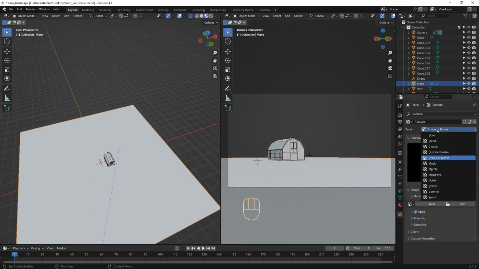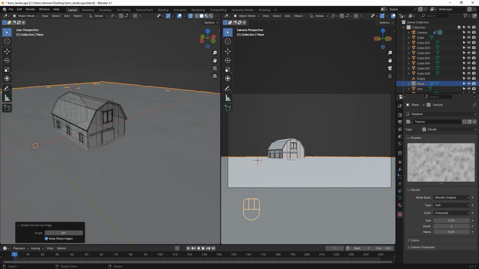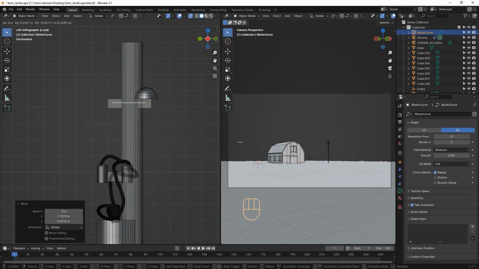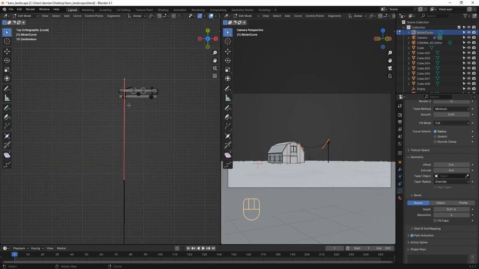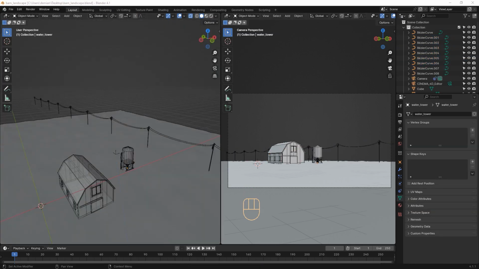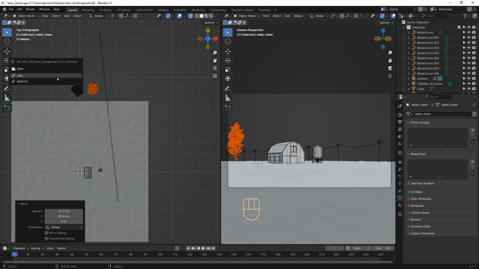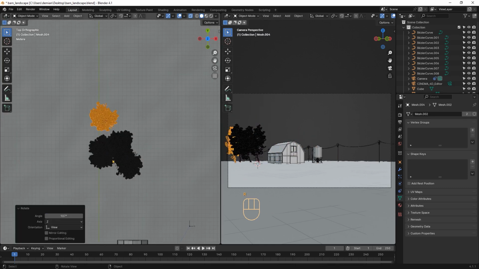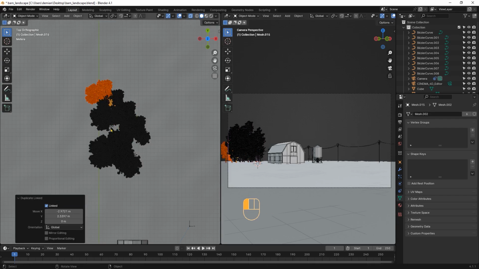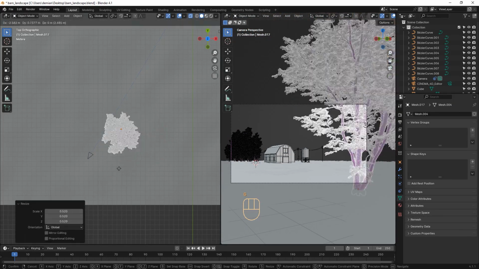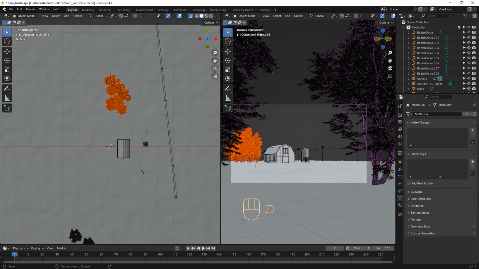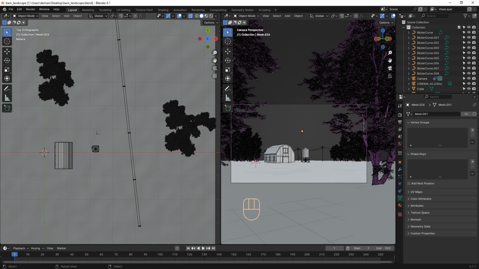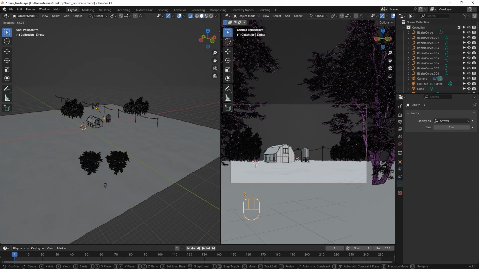I add a displacement with a cloud texture so the plane is not perfectly flat. And I start to import some objects. I import the trees from the free pack of Max Tree that I used in a previous video. At this point, I was sure that I wanted the yellow trees in the back, but I wasn't sure about the trees in the foreground. If you see the references, one of the images has trees in the background and the other in the foreground, but none have trees in both places.